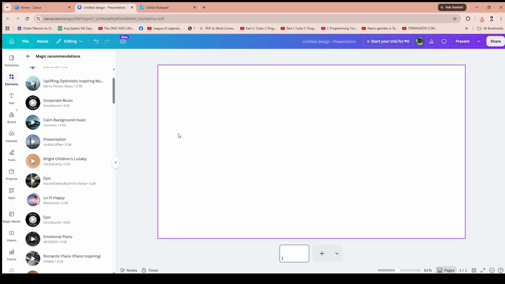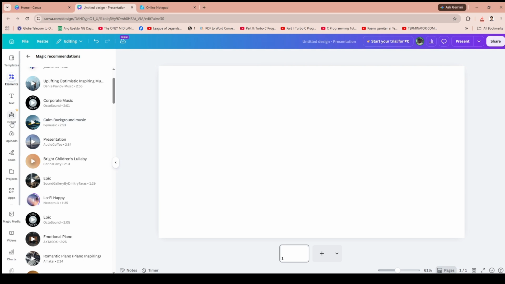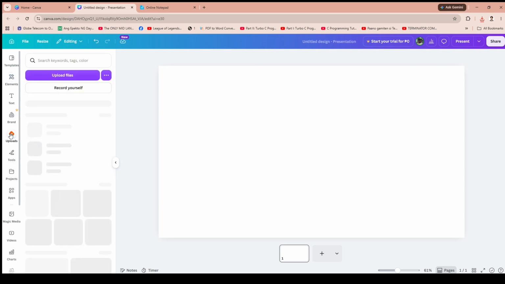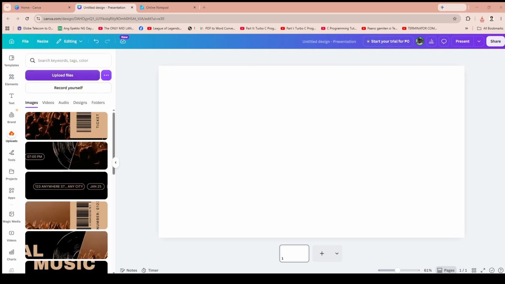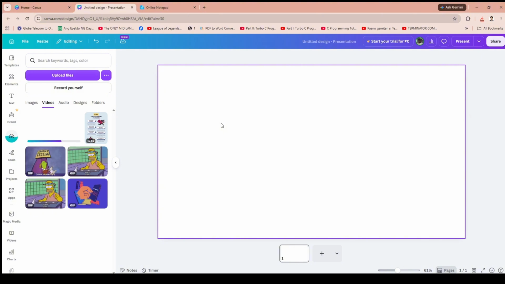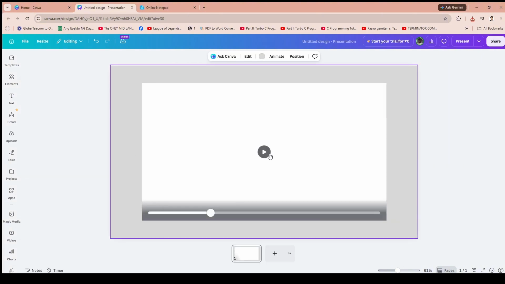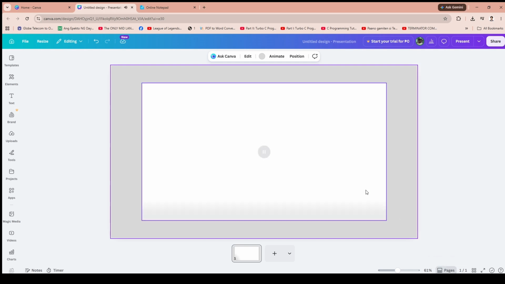Next, upload your MP4 audio back into Canva, just as you would with any video or image file. You can either drag and drop it directly onto your slide or use the Uploads tab. Once uploaded, click to add it to your slide. Now you have a video file that visually appears on your presentation. When presenting, clicking this video will activate your audio. It essentially functions as a click-to-play audio button, all thanks to Canva's user-friendly platform.